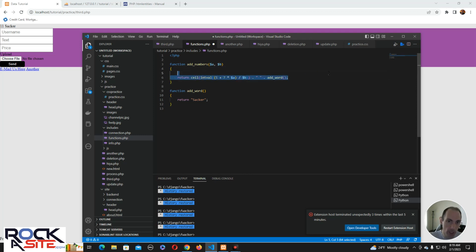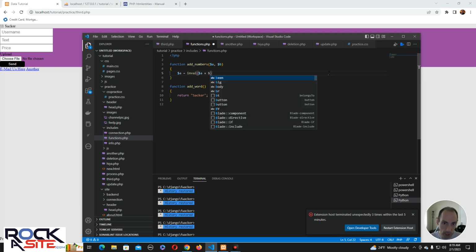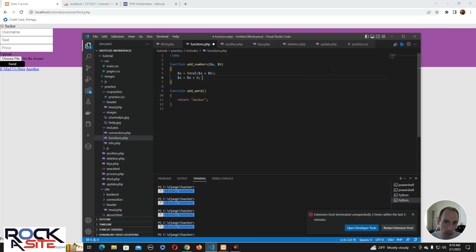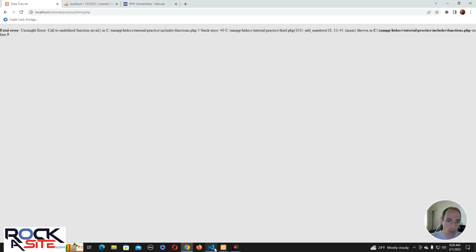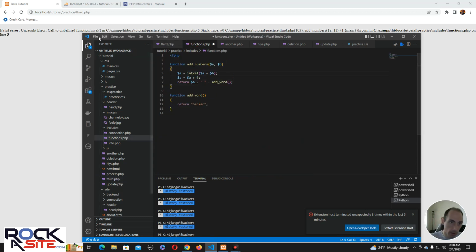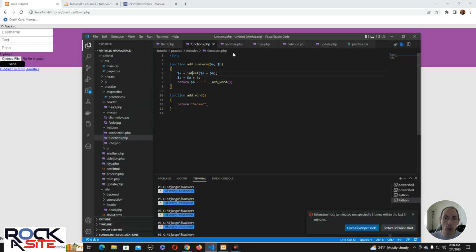You could do a whole multiplication table here, and you could say something like A equals int val A plus B, and then from there you can go A equals A plus 6, and then from there you can say return A, and concatenate add word, and then we go here, int val, and you get 35. So you can do things like that.